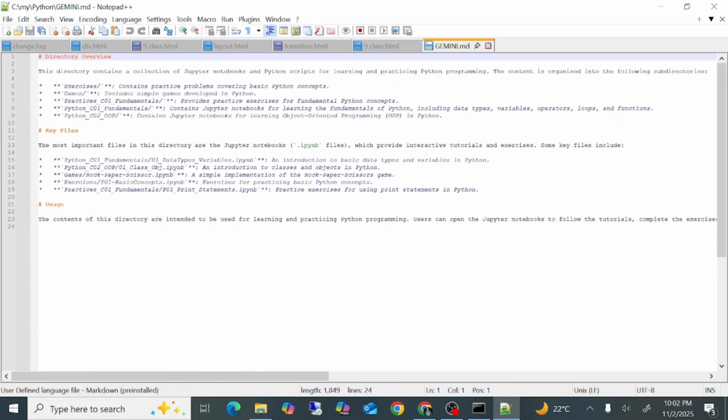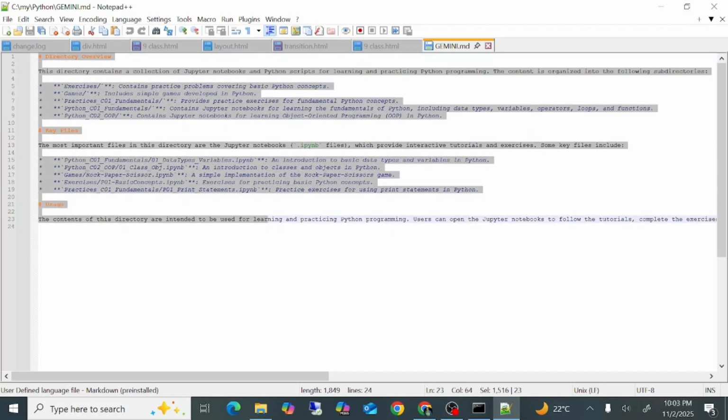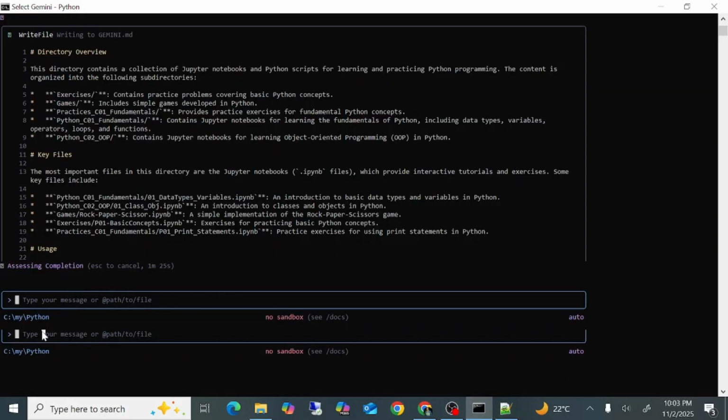Look at this. Look at what it's creating: a directory overview and everything which is happening inside my project. It was coding exercises. Look at this: Python, fundamentals, data types, variables. It even goes inside those files and reads the content. And this is not normal. This is enormous. So perfect, here we go.